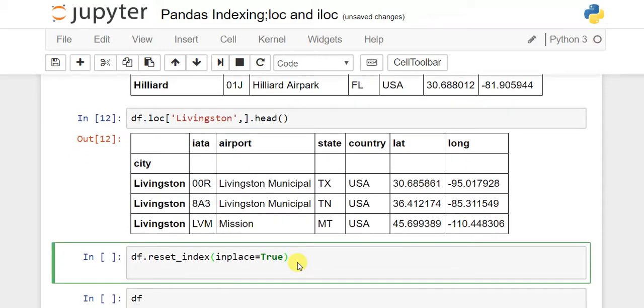To work again on the same data set, if you don't want the city as an index, you can use reset_index, but make sure that if you're not placing it into a different variable, you use inplace equal to True, so that the changes will get incorporated in the data set you are using.